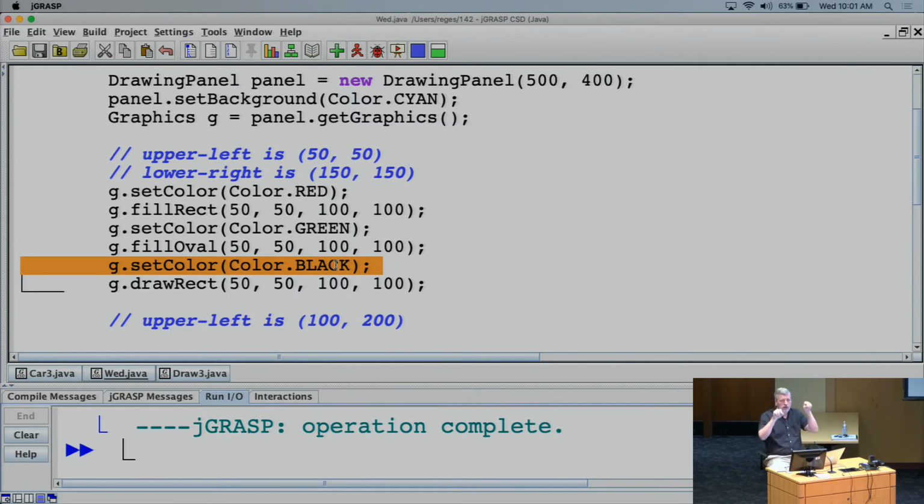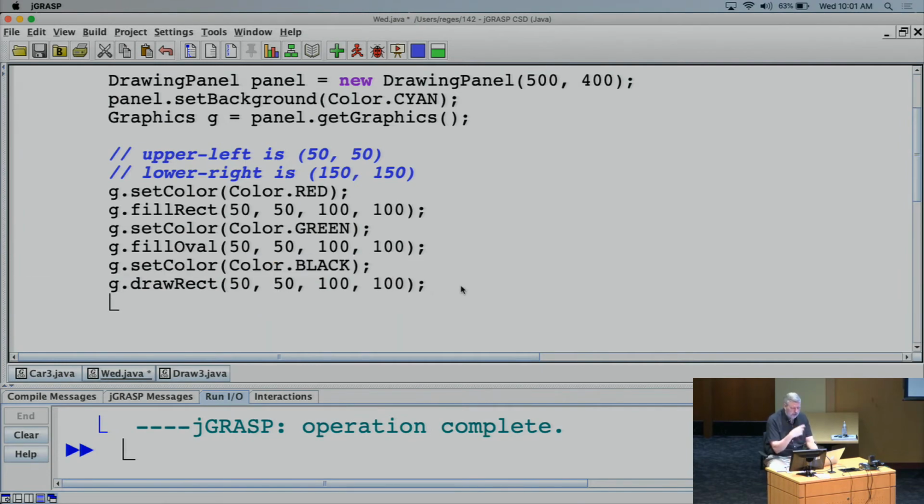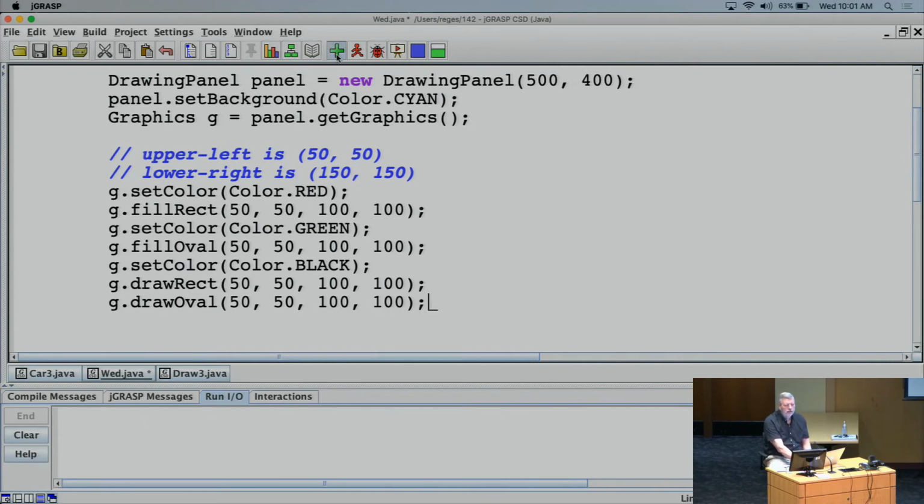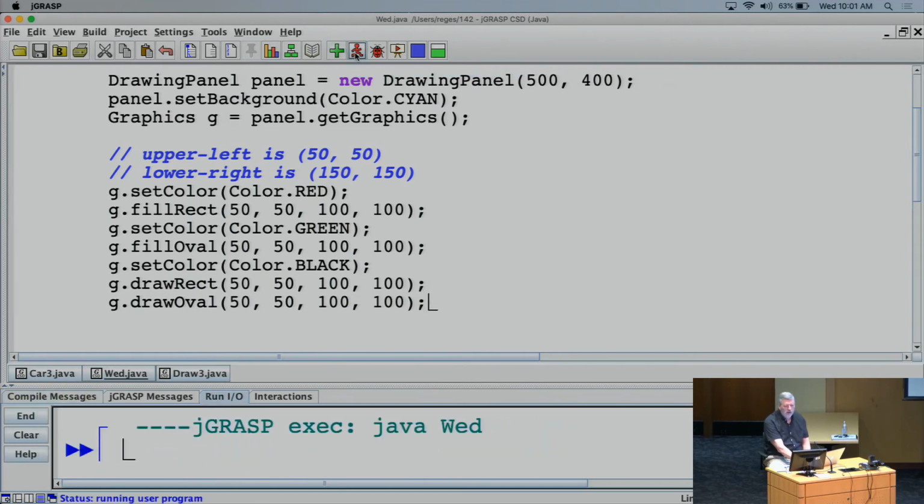Then we'll make a border around the square, we'll make a border around the circle, and then finally we're going to draw our lines. So here we drew the rectangle. Remember, drawRect did the border instead of doing the filling. And similarly, drawOval is going to do the outline rather than the filling command. Again, the same coordinates, upper left 50, 50, 100, 100 for the width and the height. So let's see what happens when we compile and run that.